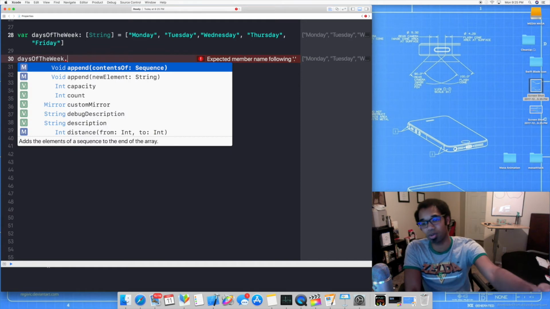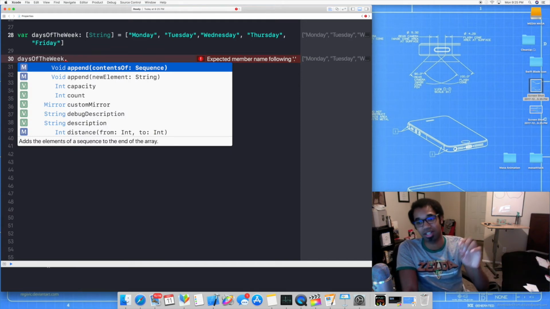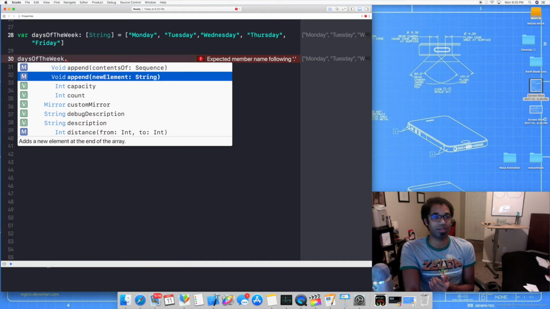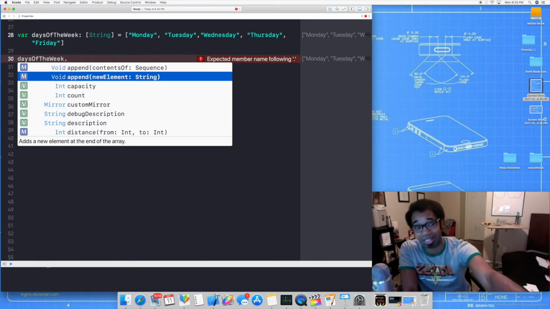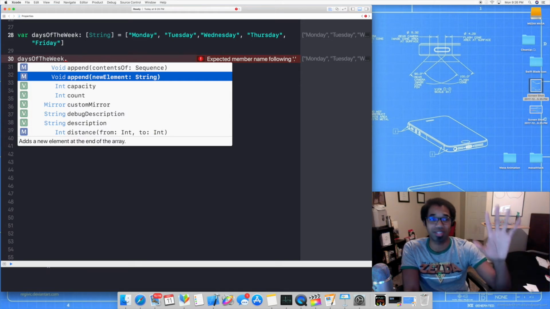What's really cool about Xcode is that when you use dot notation, it'll usually tell you a little bit about the item you have selected. So right now I have append selected. If I go down one, it tells me exactly what it said. Right here, it says adds a new element at the end of the array. So we know that's going to add a new element and it's going to be at the end of the array.